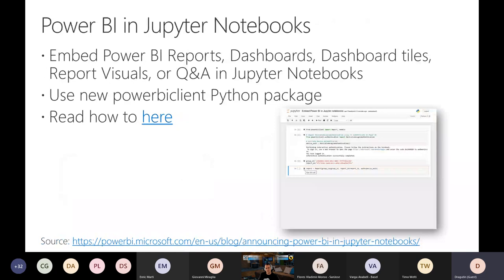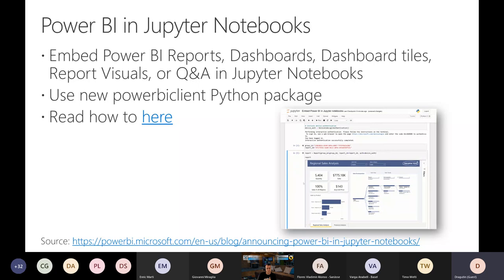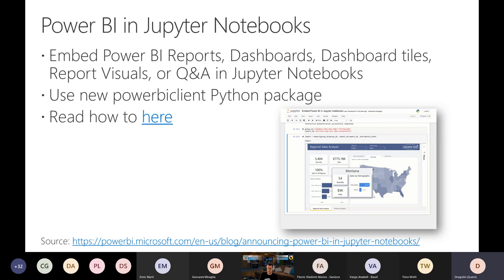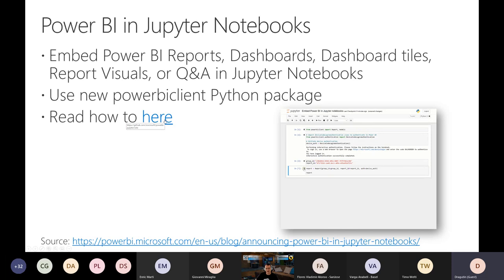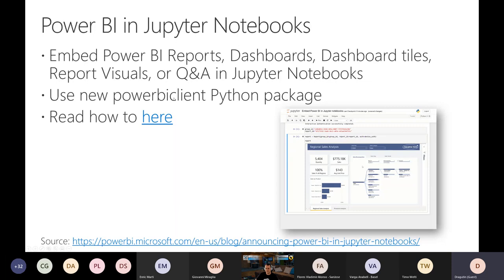Let's move on with the next one, Power BI in Jupyter Notebooks. This means you can now embed reports, dashboards, even dashboard tiles or visuals or the Q&A visual within your Jupyter Notebook. If you wish to see how it works, again, here is the documentation about it. The main thing is there is a new Python package or Python library called Power BI Client, and you have to import it and work with it.